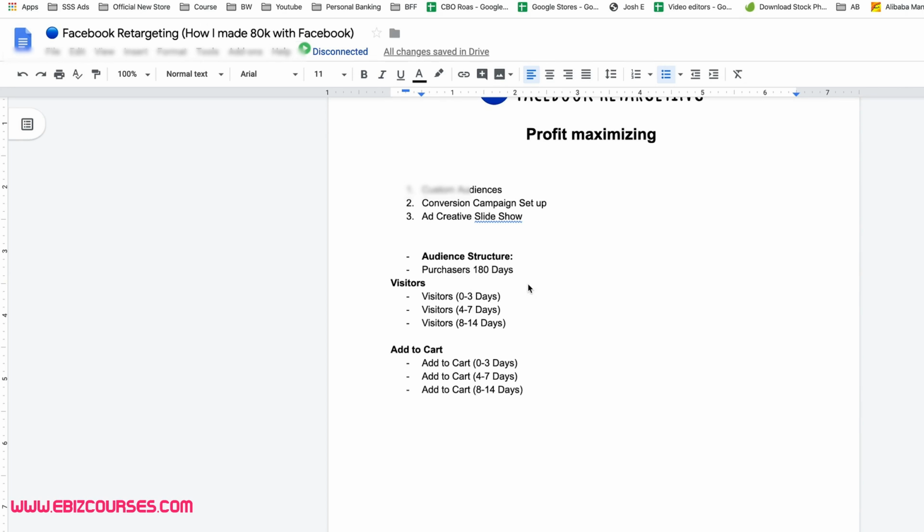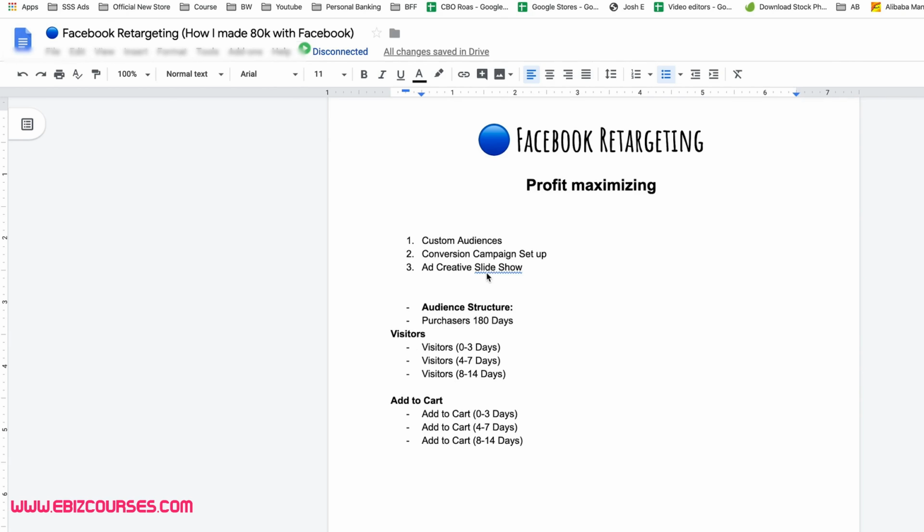But the way I made my ridiculous returns was actually by sticking with this, because we're not missing out on any traffic. We really aren't. This is anyone who's a visitor and anyone who added to cart, because if they initiated checkout, they also added to cart. So these are really, really good people. Anyway, so now what we have to do is set up our campaign. So let's go ahead and do that in the very next video.